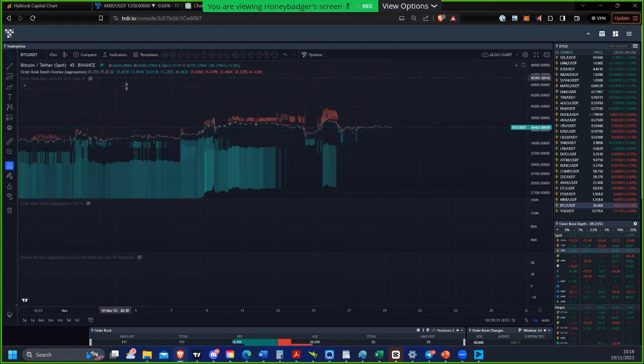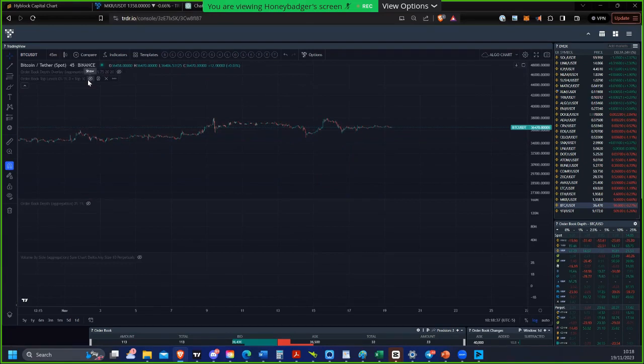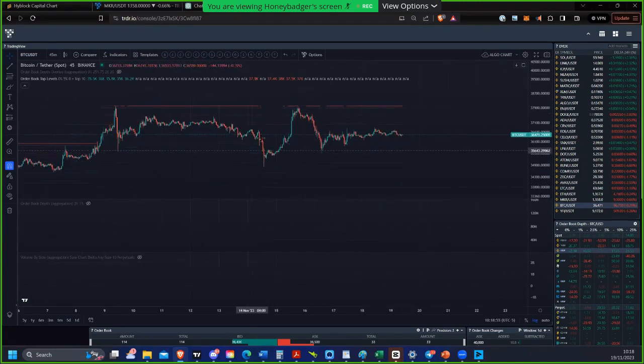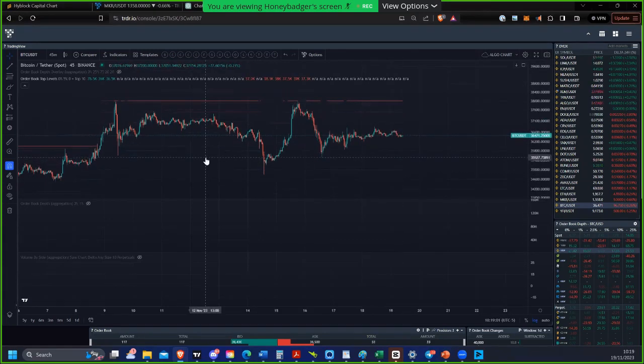And we're going to move on now to the second visual representation of the order book. This is going to be the order book top levels. It's basically the same thing, but now we're seeing the order book bids and offers where they are exactly. So you can see through the lines on the chart, depending on how bright they are. So the brighter they are, the bigger the offer or the bid.